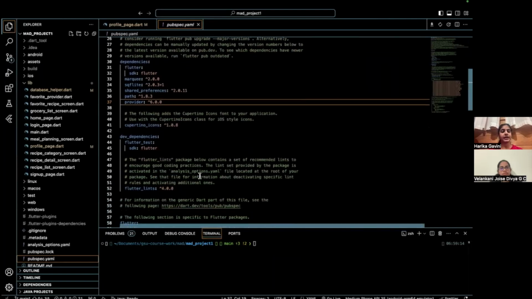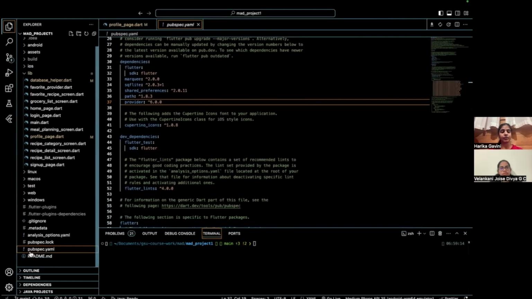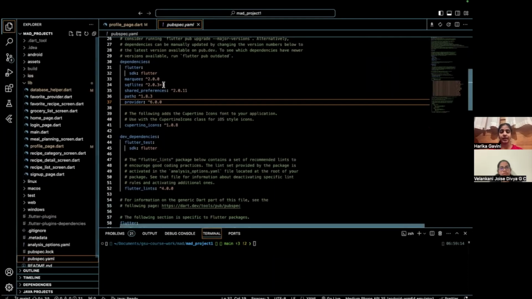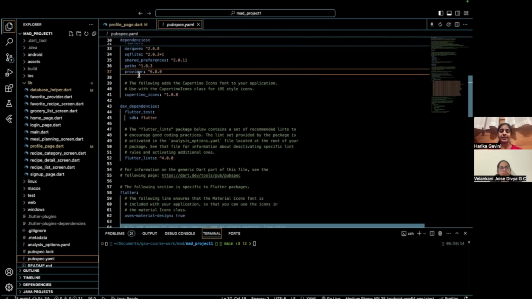Before that, you can see this is how our code structure looks like. And we have added various dependencies like Marquee, SQFlight, shared preferences, path and provider. So this one will be explained by Divya later on. SQFlight is something we need to give as a dependency so that it can create local storage. Shared preferences so that it can be available both in Android as well as the Chrome page. This path is just for the SQLite and to understand where it is. And this provider is to persist the data.